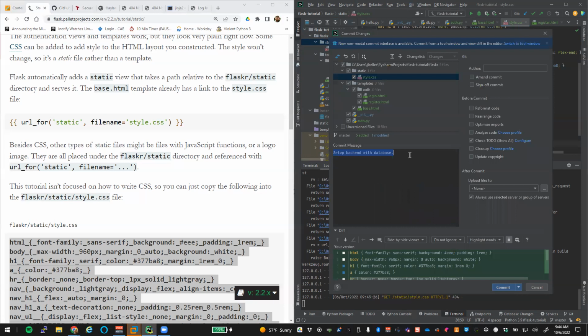So real quick, I'm going to do a commit. We already set up the back end. Now we set up our blueprint and our views. We also set up our authentication. Then templates. And views. Okay.